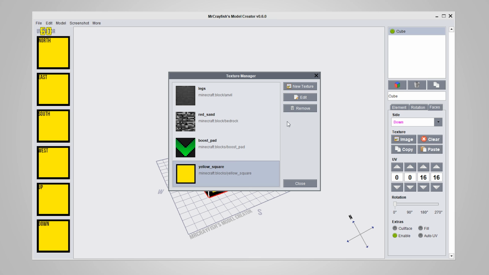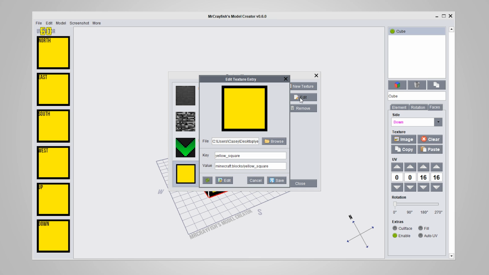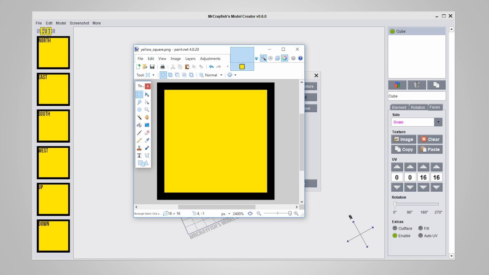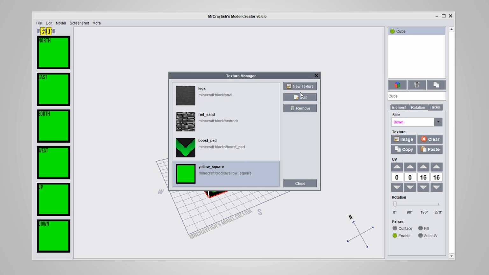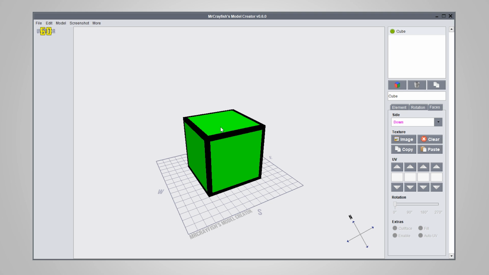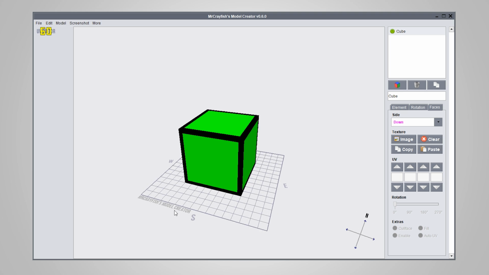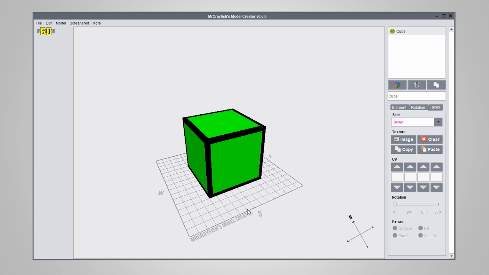Let's click on the yellow square here, click edit, and at the bottom left here we have a refresh button. So if we go back into paint.net here and we change around the color, as I said, I wanted this to be green instead. Let's paste that as green. Let's do save, and then we just minimize and we click on the refresh here. As you can see, it's been updated to green. Let's go ahead and press save. It's going to update the texture, and you'll see on the model here, it has been updated to the new texture. How amazing is that?